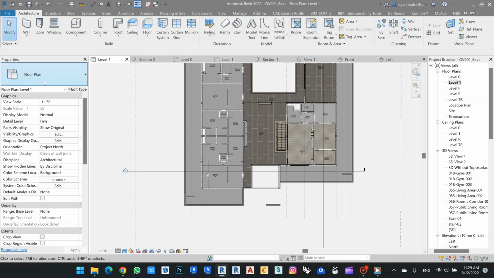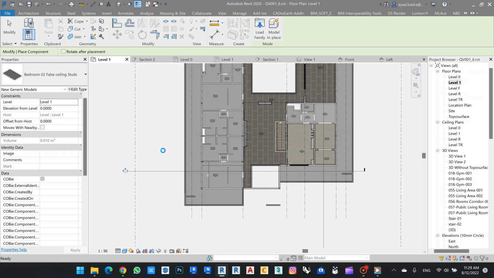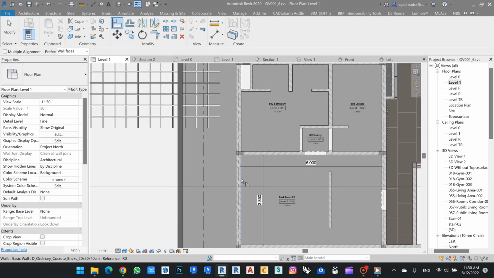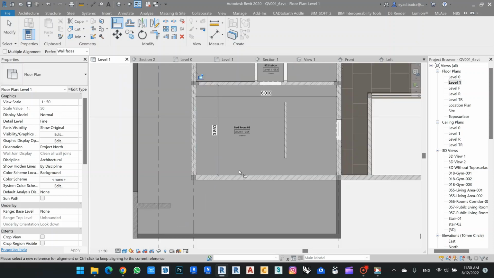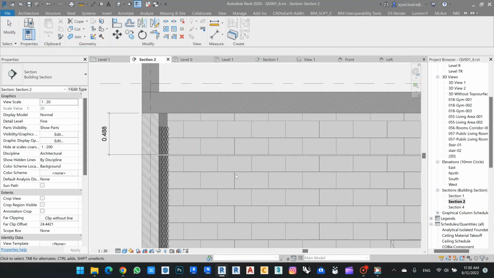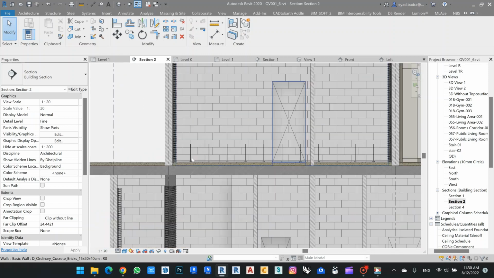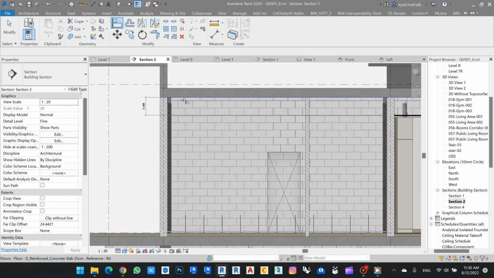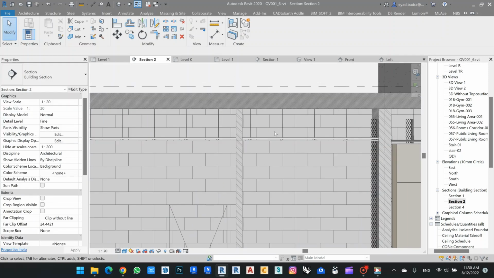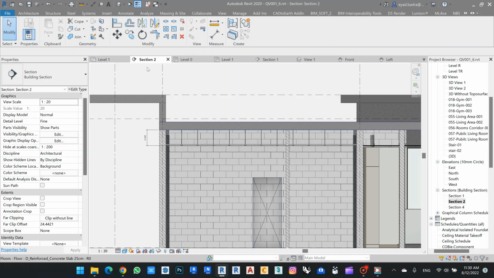Very easy to go back again to my first level, and for components I can bring in my studs. And as a quick align, and also check for the height. So as I see here, it gave me the exact dimensions of the room that I created.